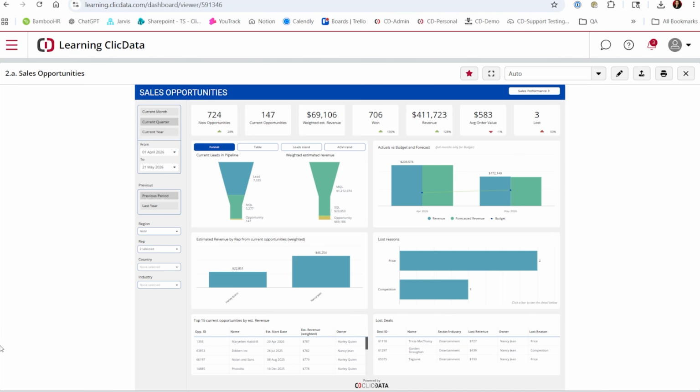Now when any member of the team opens the dashboard, it'll automatically filter the data to show only what's relevant to their team. No manual filtering and no extra setup per user.